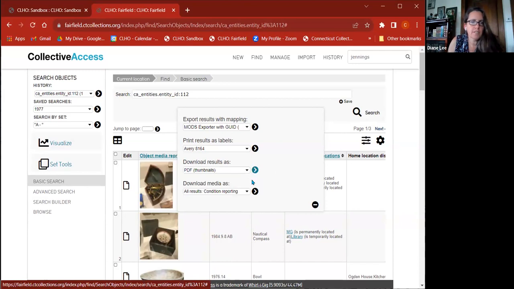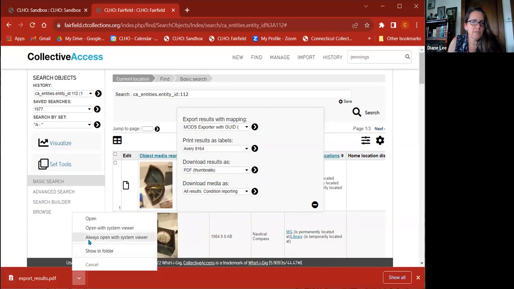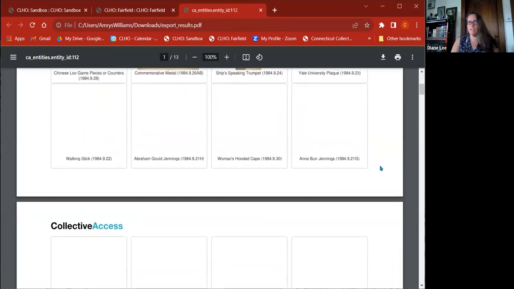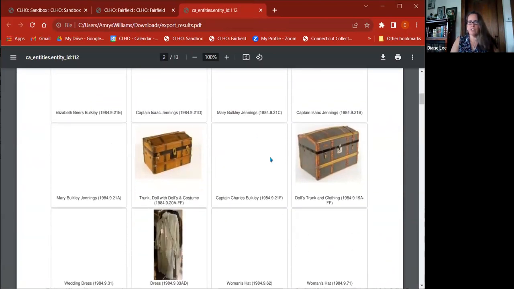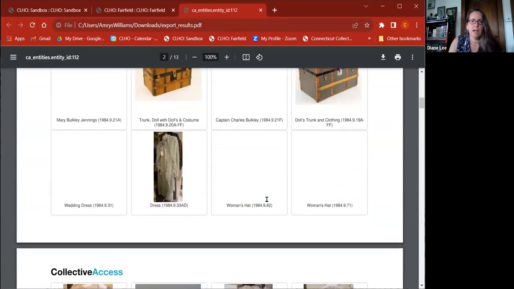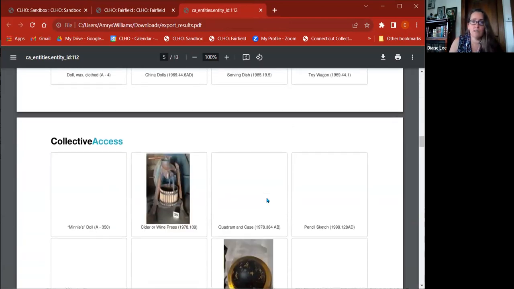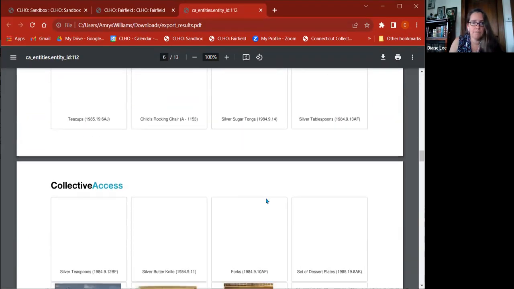So I don't have to share another screen. No, it's going to show up in a different one. Oh, no, it shows up in this tab the way I have it set up. So a PDF export will come out like this. These things without images just don't have images. Otherwise, it'll show the primary image for something, and you can go through and see what all is related to this person.